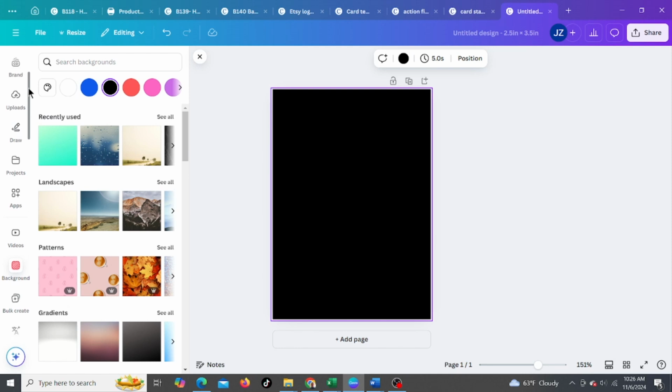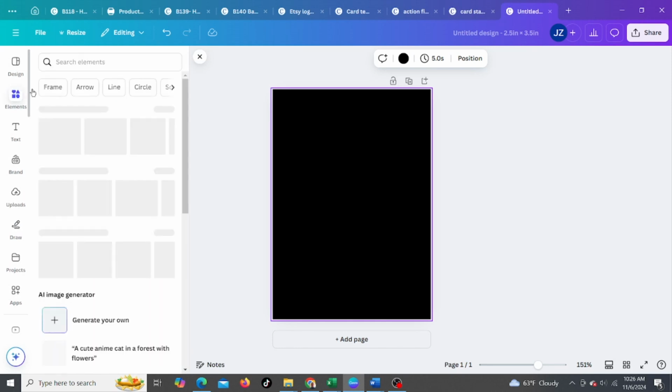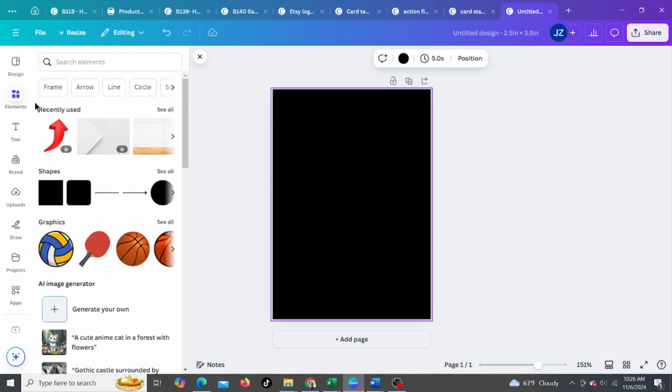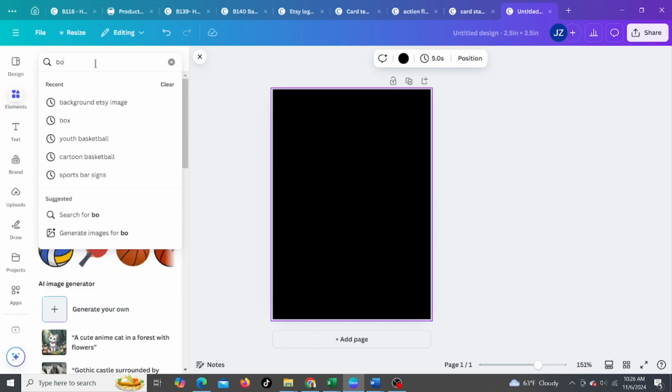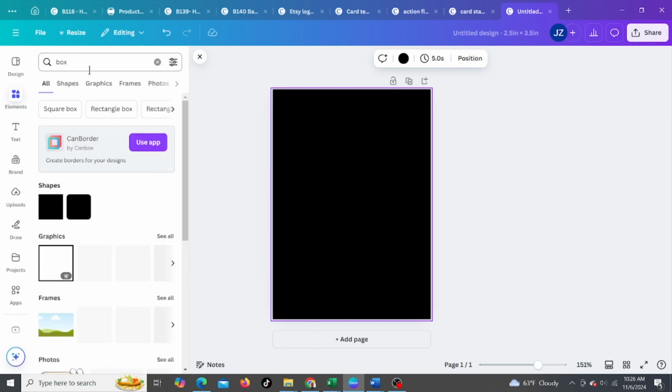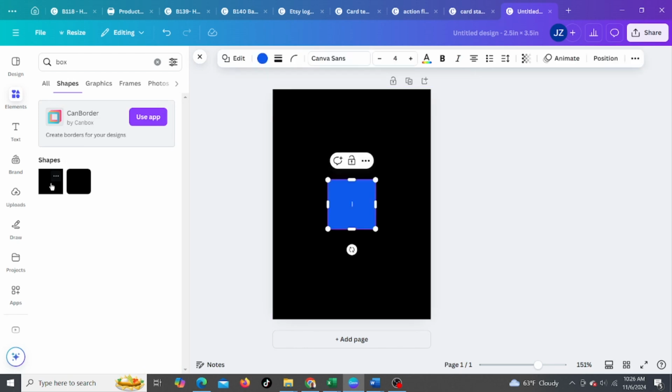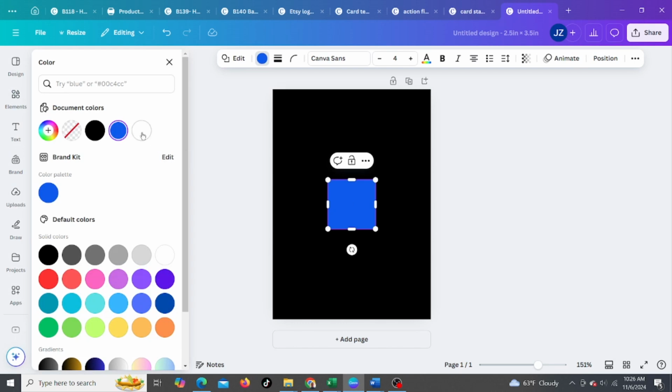So next, what we do is we're going to go over to Elements. Elements is where you can drag in any other objects that you find that are listed that they have on the site. So I'm just going to put box, and if you go to shapes, it'll show shapes, and here's the box that we want. So we're going to click on this, and right now it's set to blue, but we want it to change to white.